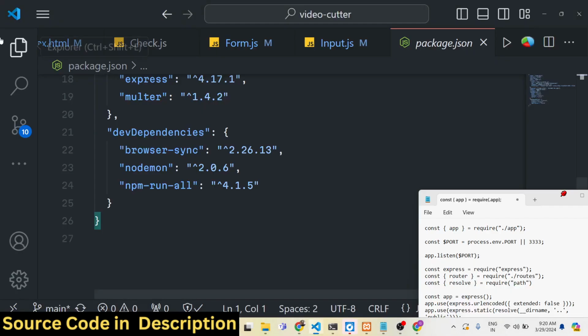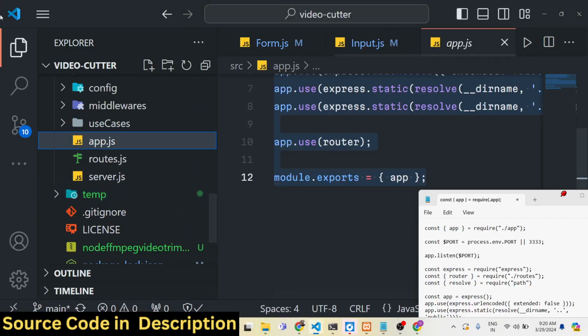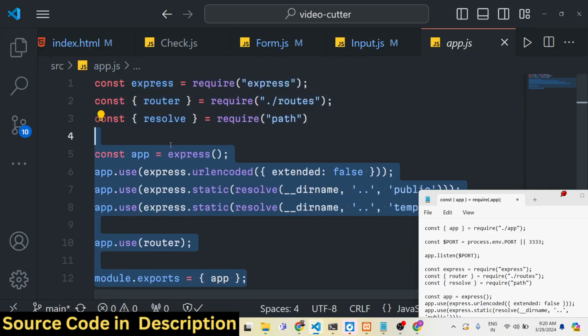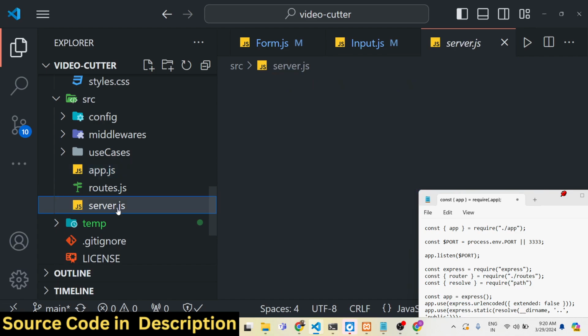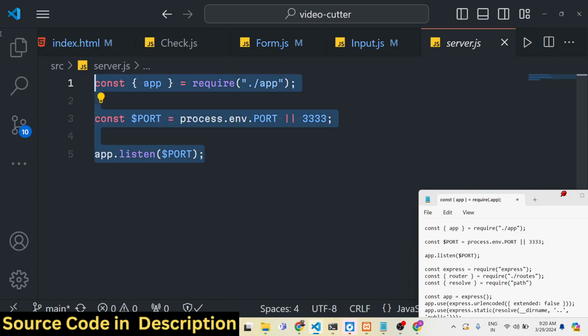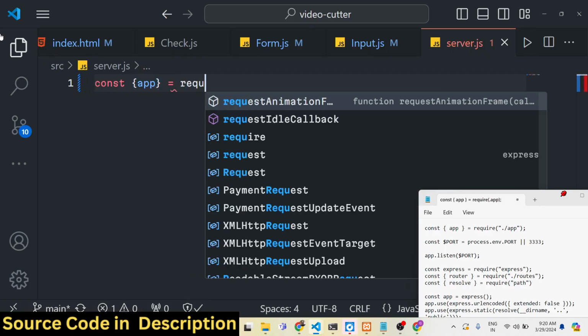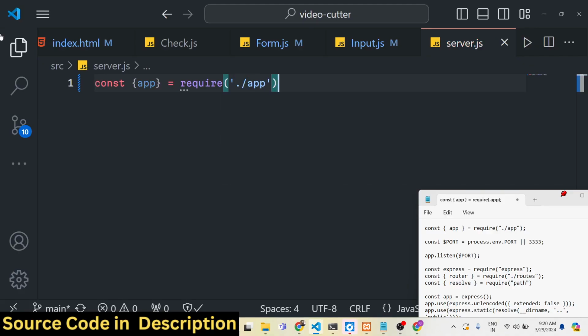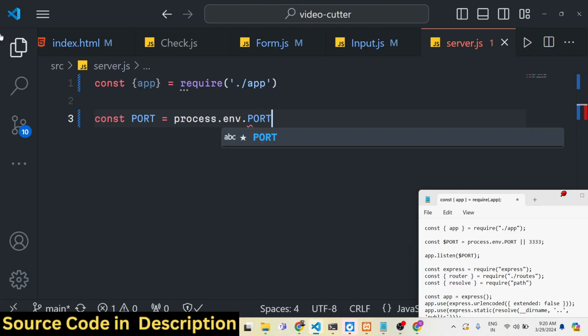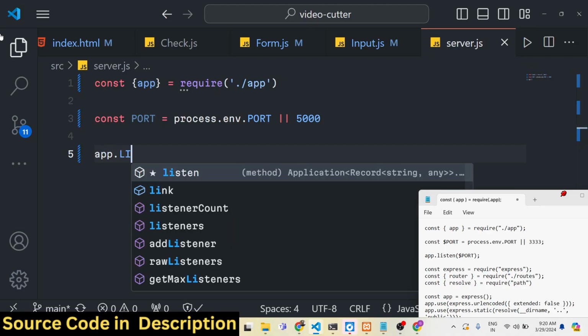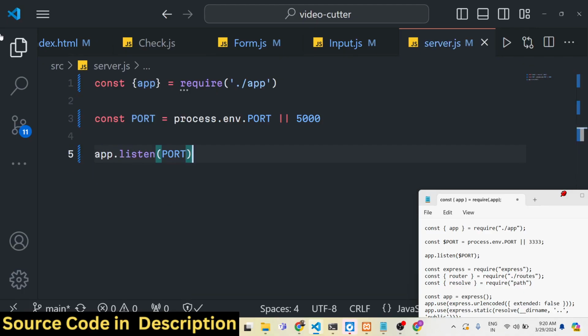So I will walk you through the code here, and it basically starts with this server.js file, which you see right here. This file contains this code. We basically require the app that we created in the app folder, and then we put the port number. If you want to use any other port, let's suppose I want to start this application on port 5000, and then app.listen port. So now this application will listen on port 5000.